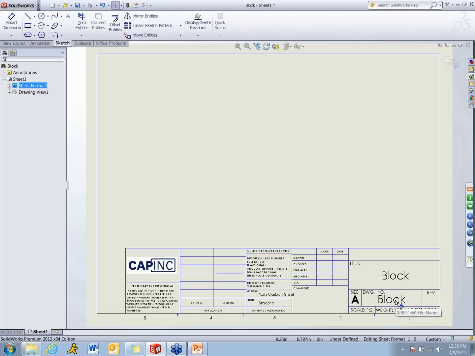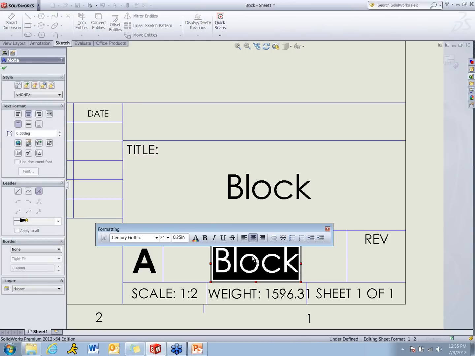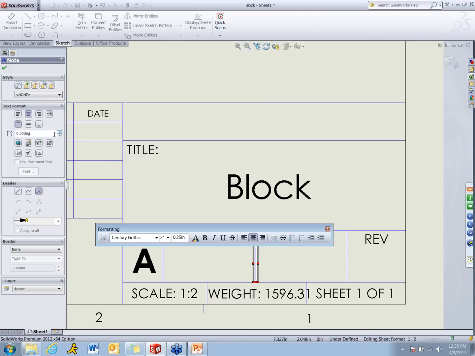Now, I do not want this particular box right here to say block. I want it to link to the part file and say the drawing number. So what I'm going to do is double click this. It's just a note, and I'm going to hit delete or backspace to clear out the font that's in there. And then I'm going to come over here to this little icon called Link to Property.